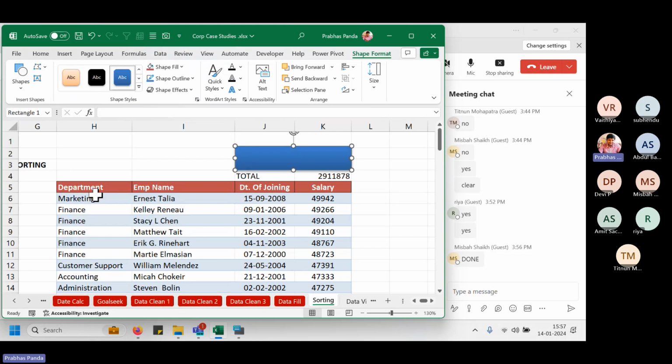And once it is activated, keep your cursor in the formula bar, and there type equal to and refer to that subtotal cell. Click that subtotal cell and hit enter. Now, can you see the same value is being embedded in the shape? Kindly confirm this step. Yes, yes. Right.